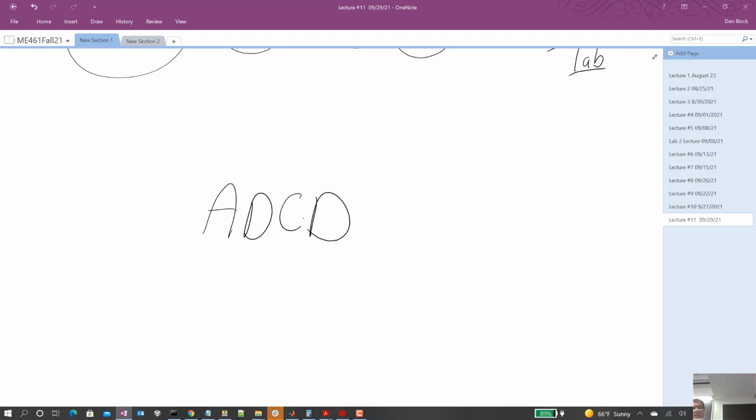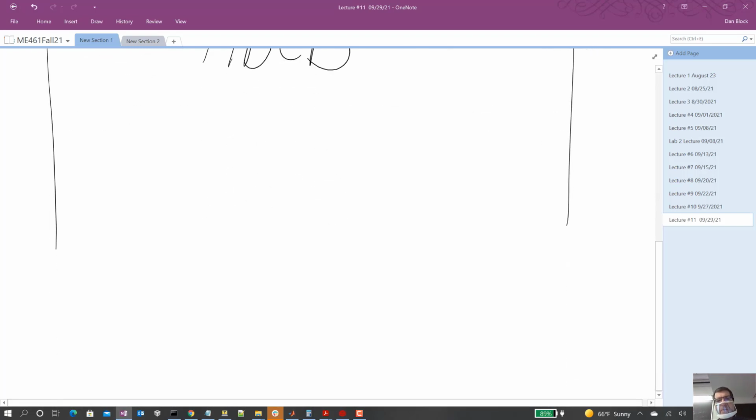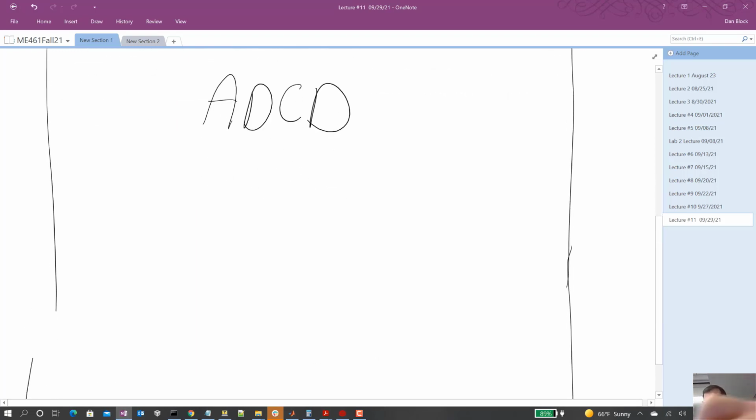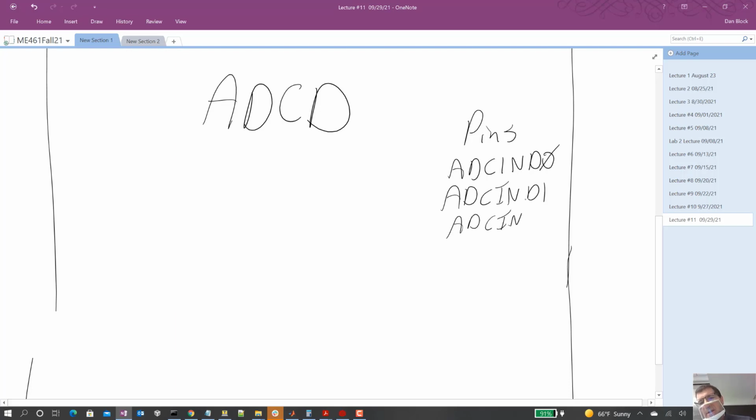So inside ADCD, if you want to make it a nice little compartment here, we've got the pins that come into it. Pins ADC in D0 is how we're going to label that. ADC in D1, ADC in D2, and ADC in D3. And I could keep on.